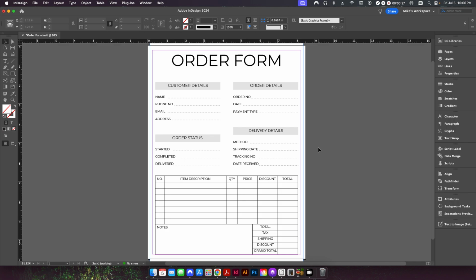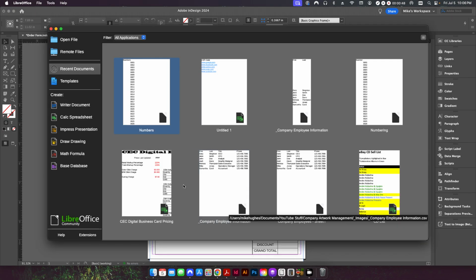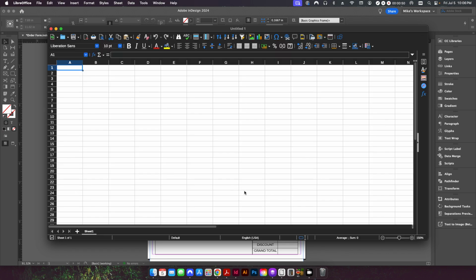And we're going to print this on NCR paper, so it's going to have a white and canary copy that someone can fill out. So we're going to use the data merge feature from within Adobe InDesign, but before we use the data merge, we actually have to create the data. So I'm using LibreOffice, but you can use Microsoft Excel or you can use Google Sheets.